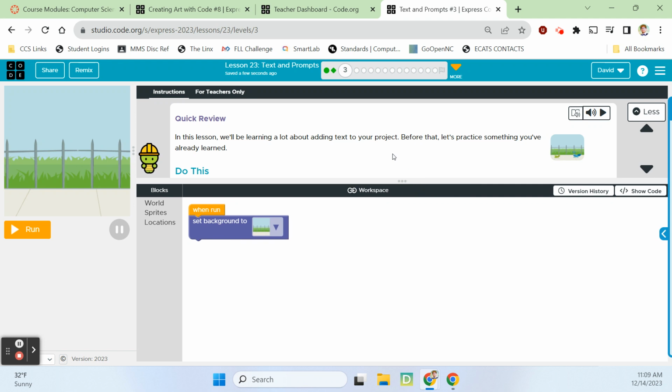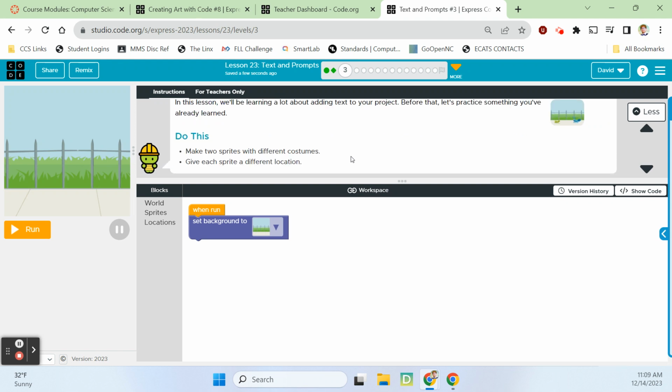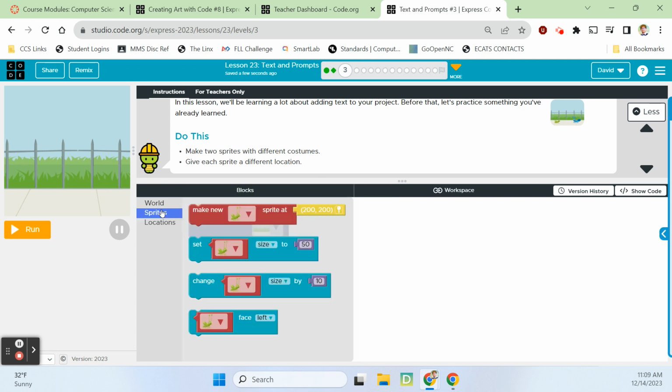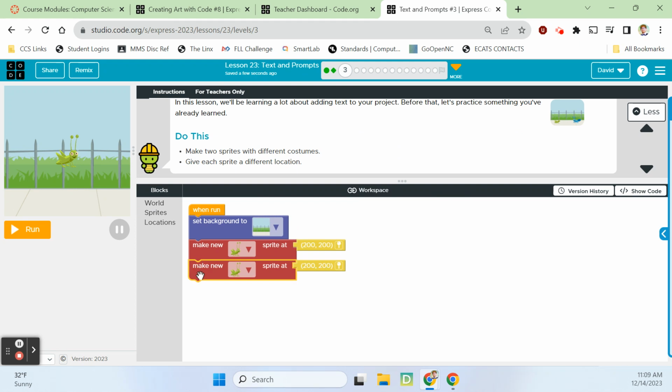Quick review. In this lesson, we're going to be learning a lot about adding text to your project. And before that, let's practice something you've already learned. Do this. Make 2 sprites with different costumes. We can do that. Let's go to the sprites drawer. We're going to make a new sprite and make a new sprite. I don't want them both to be grasshoppers at the same spot though, so let's give each sprite a different location like it asks us. Grasshopper works. Yeah, let's go with bugs here.